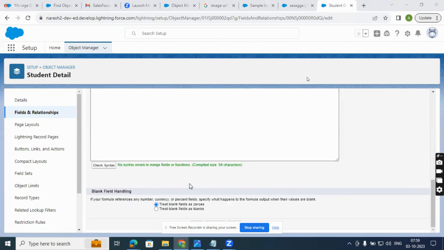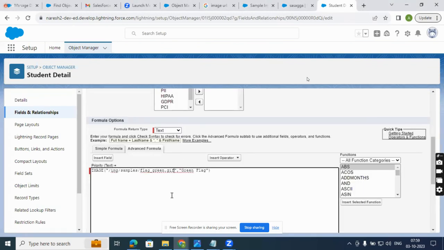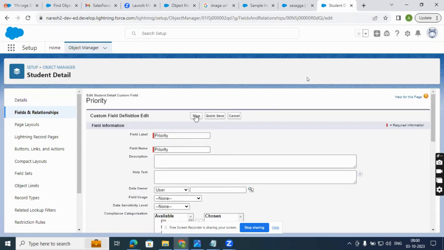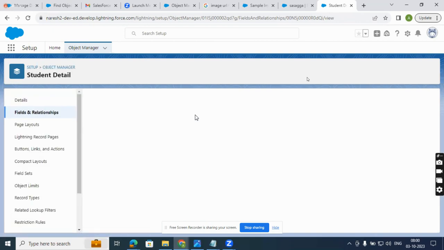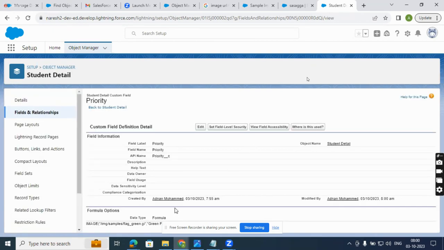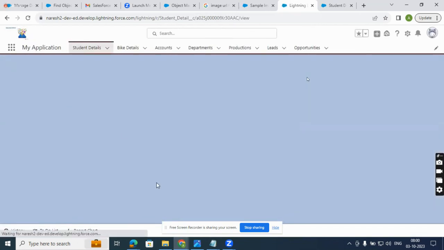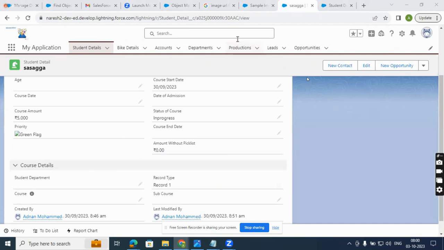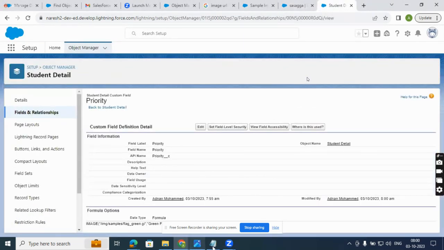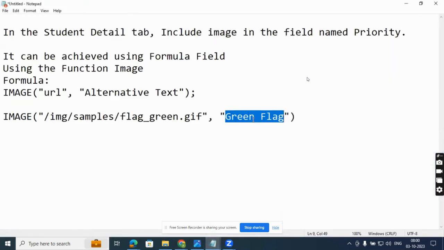Okay, so now I'm just removing this F here. Let me click on save. Now it got saved and there is some error in this formula. Right? So now let me refresh this. See, it is showing the alternative text. What alternative text have I given? Green flag. So it is showing that alternative text.